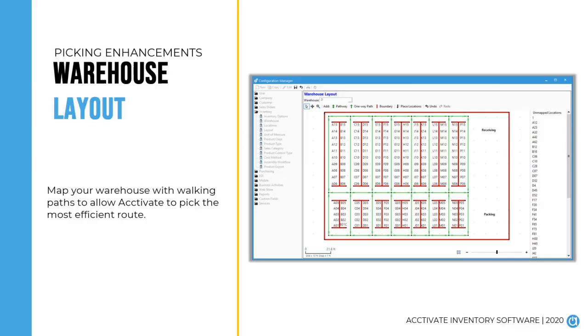So here's the new warehouse layout that I've completed in the layout editor of Configuration Manager. When you open Configuration Manager, you're going to go under Inventory and then under Layout. My layout includes rows of product bin locations, and I'm going to show you the different functions and how to actually create this layout. But first, let's talk about your bin locations themselves and how they are set up.